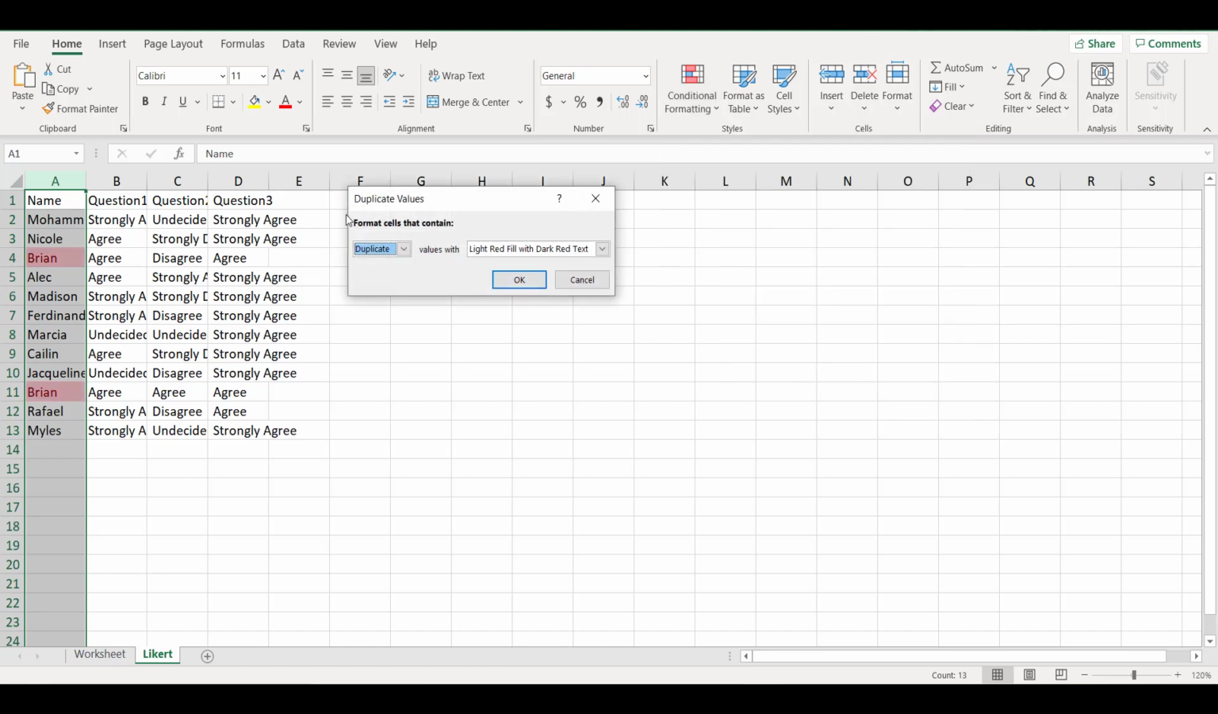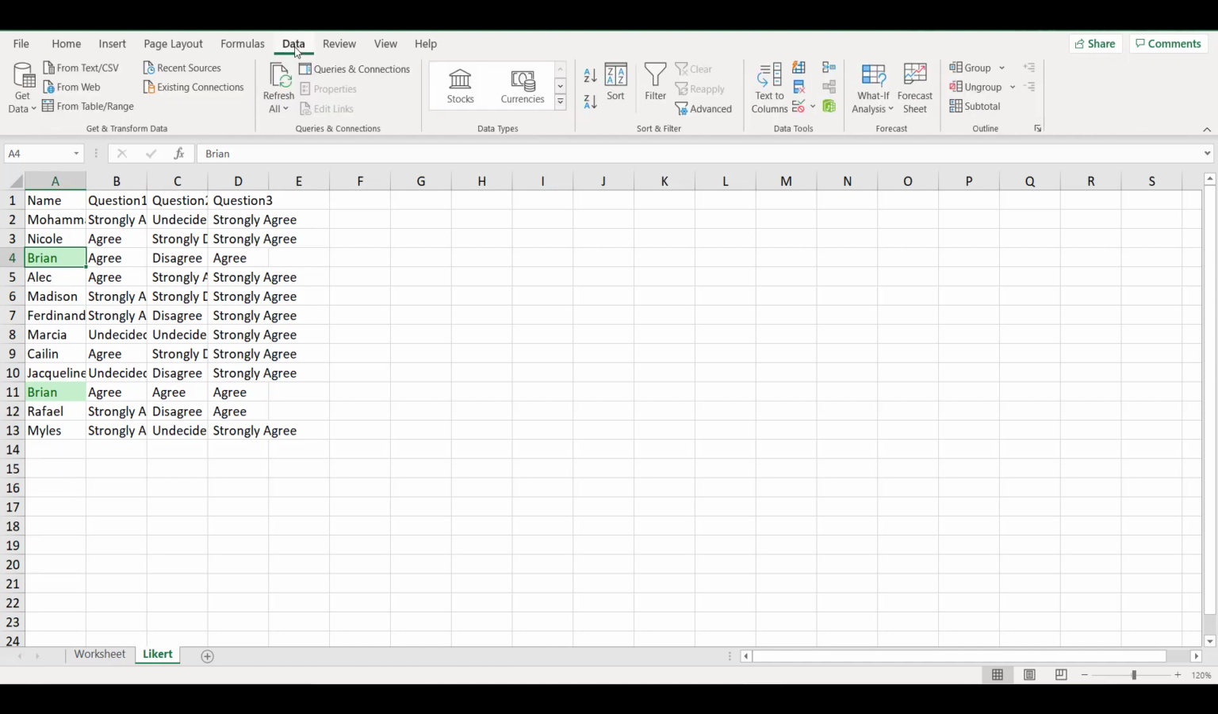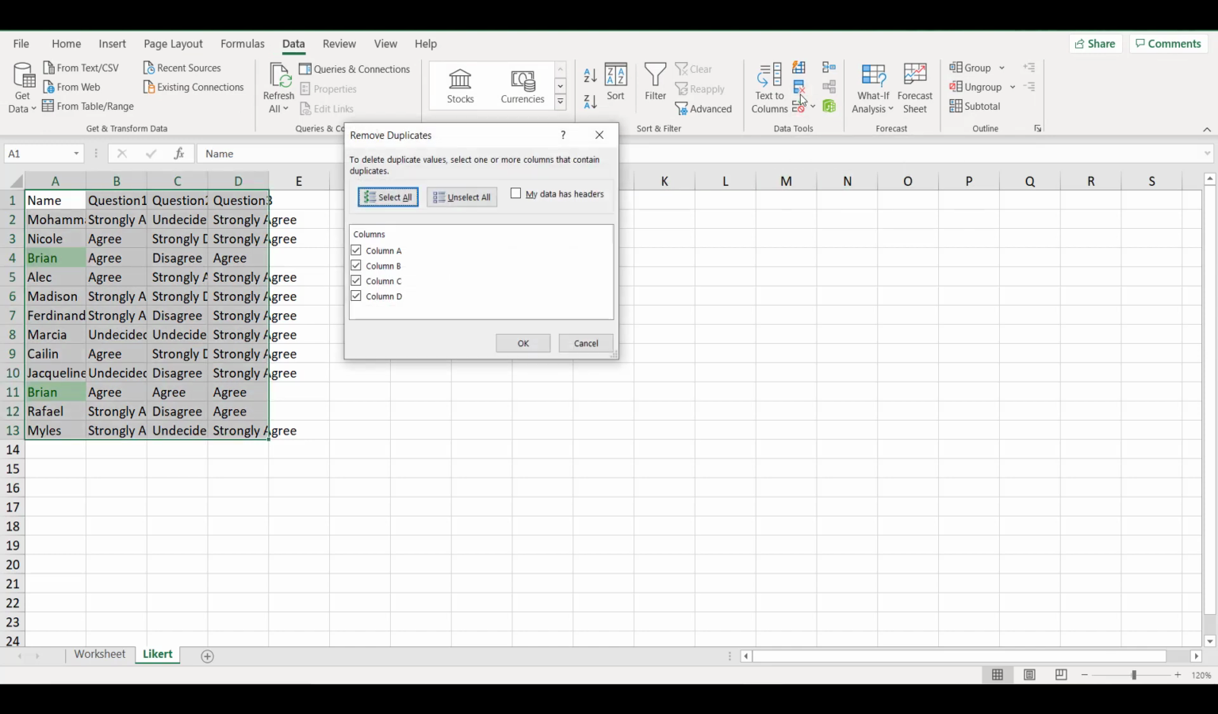So here it's telling us that it's going to format each cell that has a duplicate, and it's going to format it according to whatever color you pick, so we'll just go with green. And now we can see that there's 2 Brians in our data. Now, if we wanted to delete all the duplicates, we would go to the Data tab, under Data Tools, and then hit Remove Duplicates.